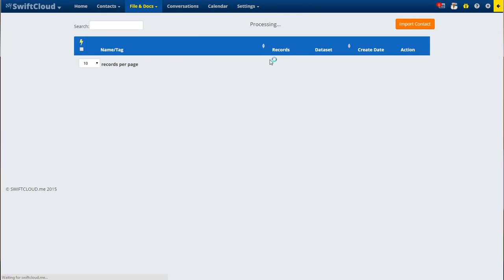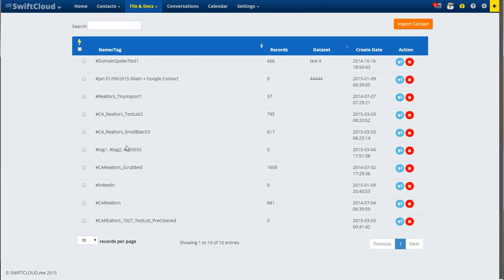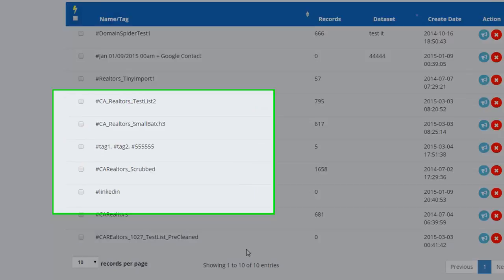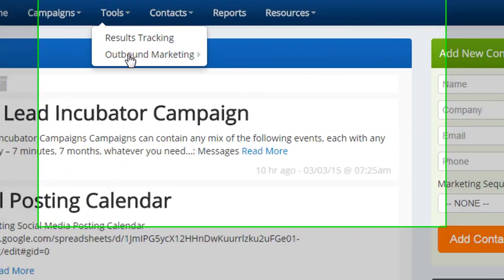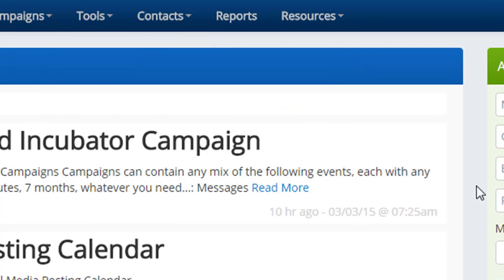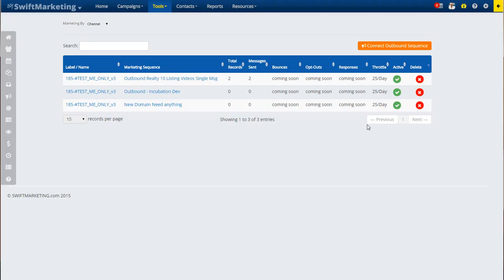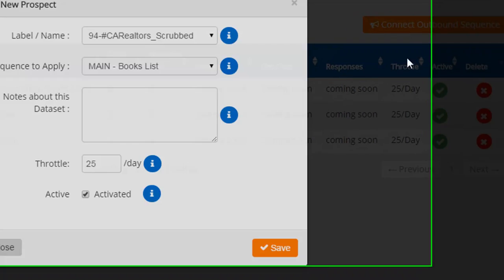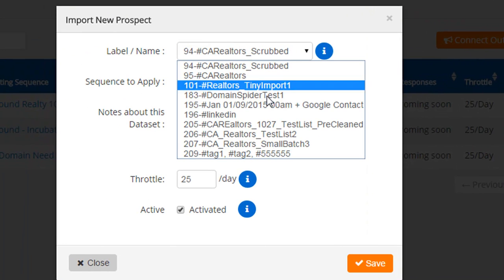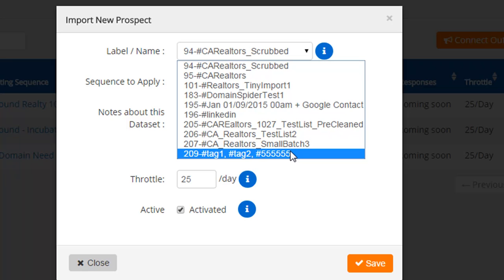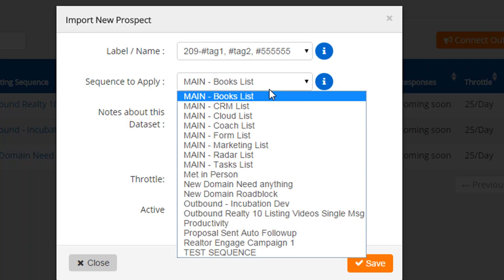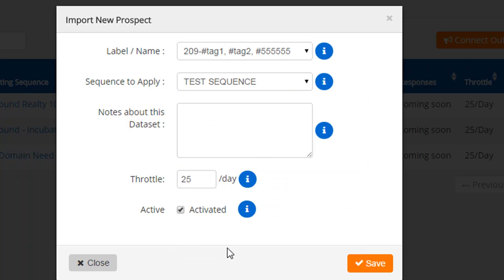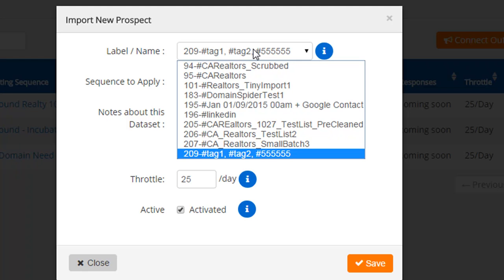It's going to think for a few minutes, give me a success message, and dump me onto the various lists that I've imported in the past. Under Tools, Outbound Marketing, Prospector, we're going to relink that other one. And here what you can do is connect an outbound sequence to the data that you just imported. So in this case, here we go. Here's all my test data. There's my test batch, 209, 5555. And if I want, I can choose to send them a test sequence, something like that.